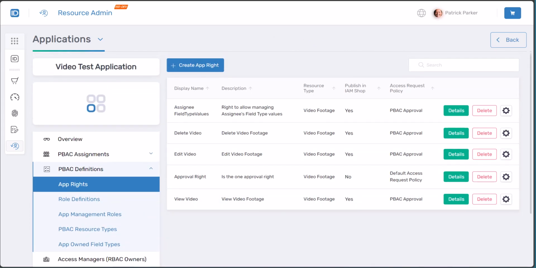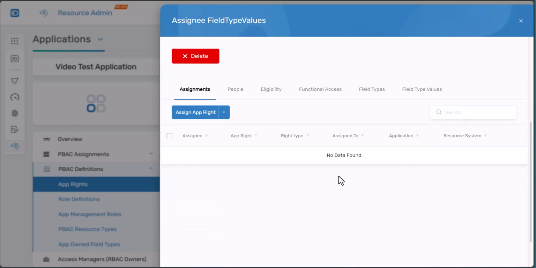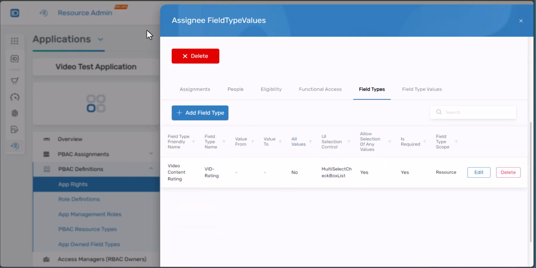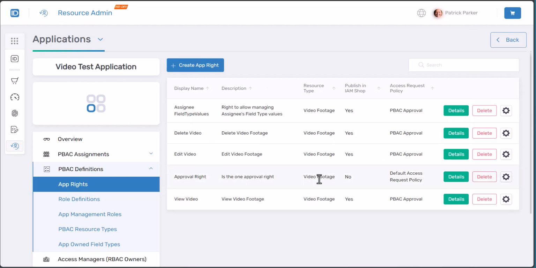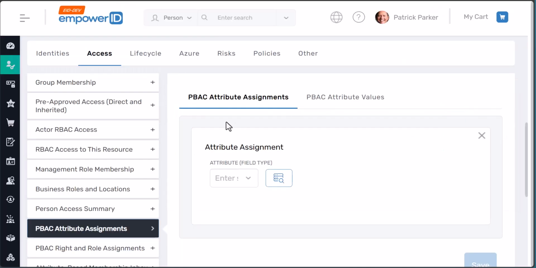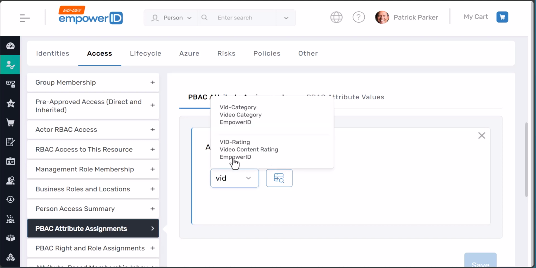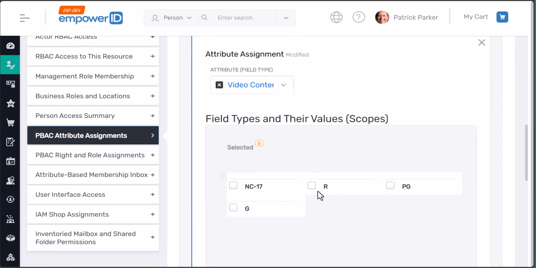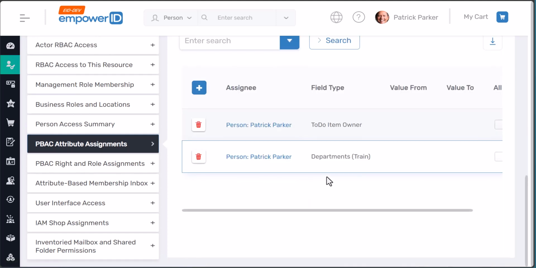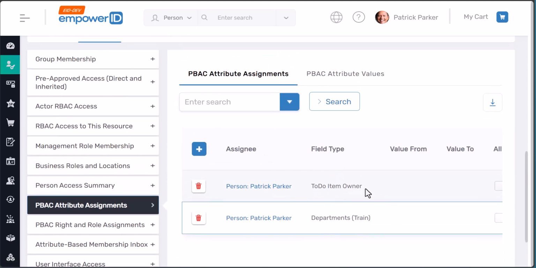And now we have it linked. We'll go check that out just to verify. This one has that field type linked. Okay, there we go. So now at this point, what the system knows is that if you request this app right and it gets approved, then the values you selected that got approved are going to update your assignee values. So if we came back in here later, we would see those values checked for you, the ones that you had approved. It would come into this fulfillment process and put them here.